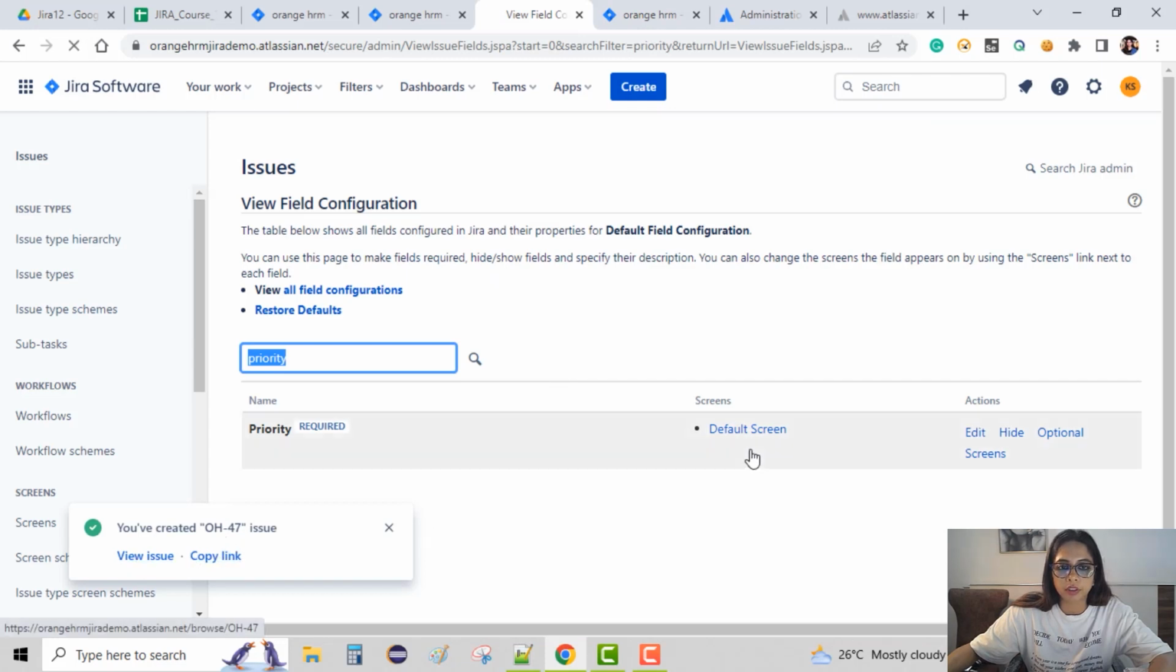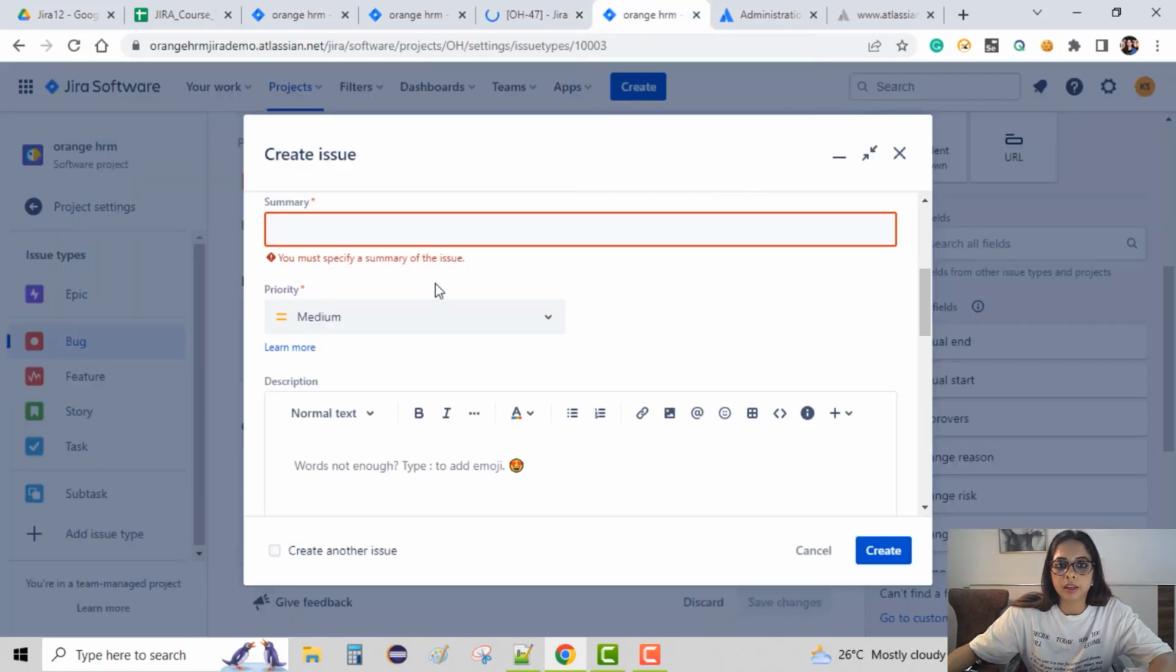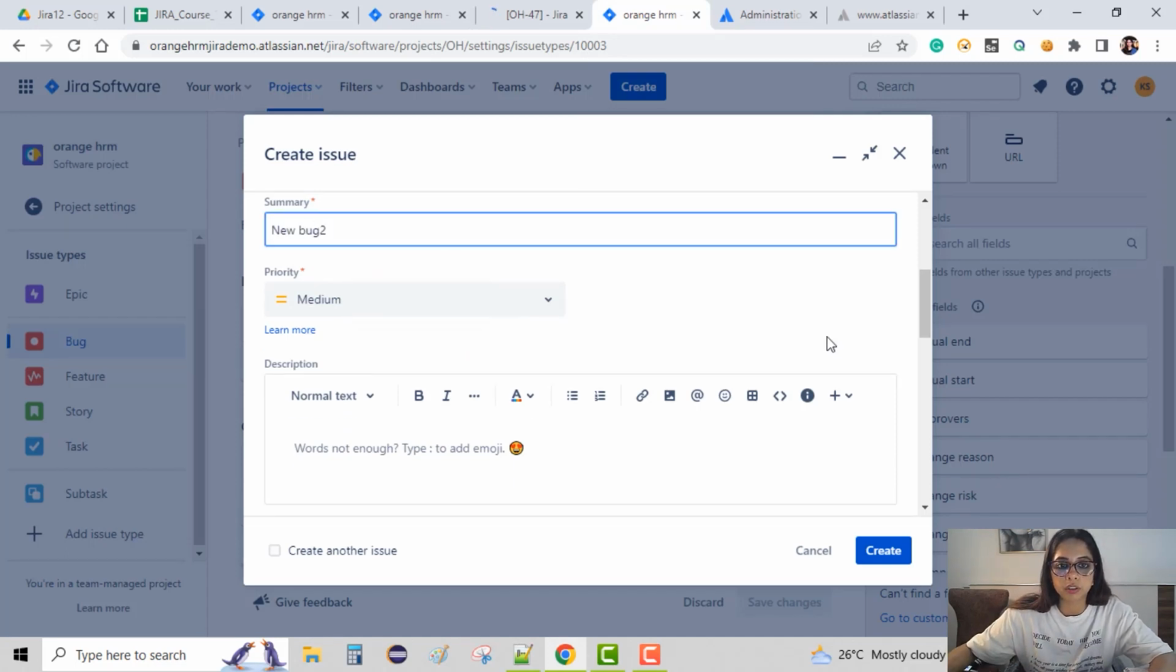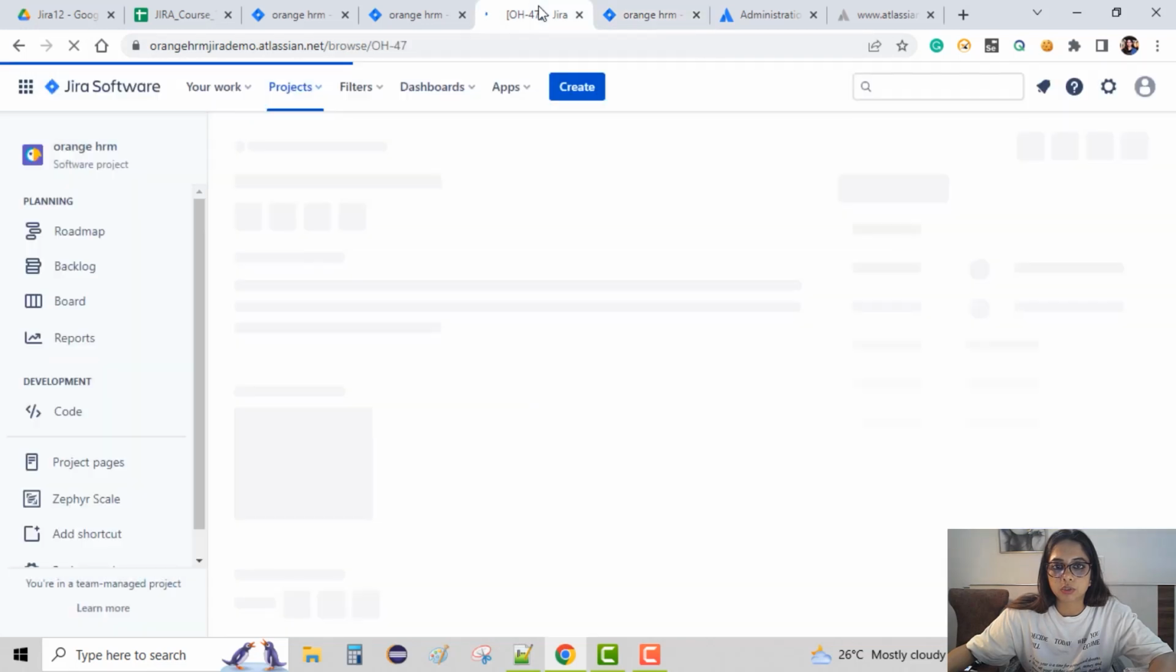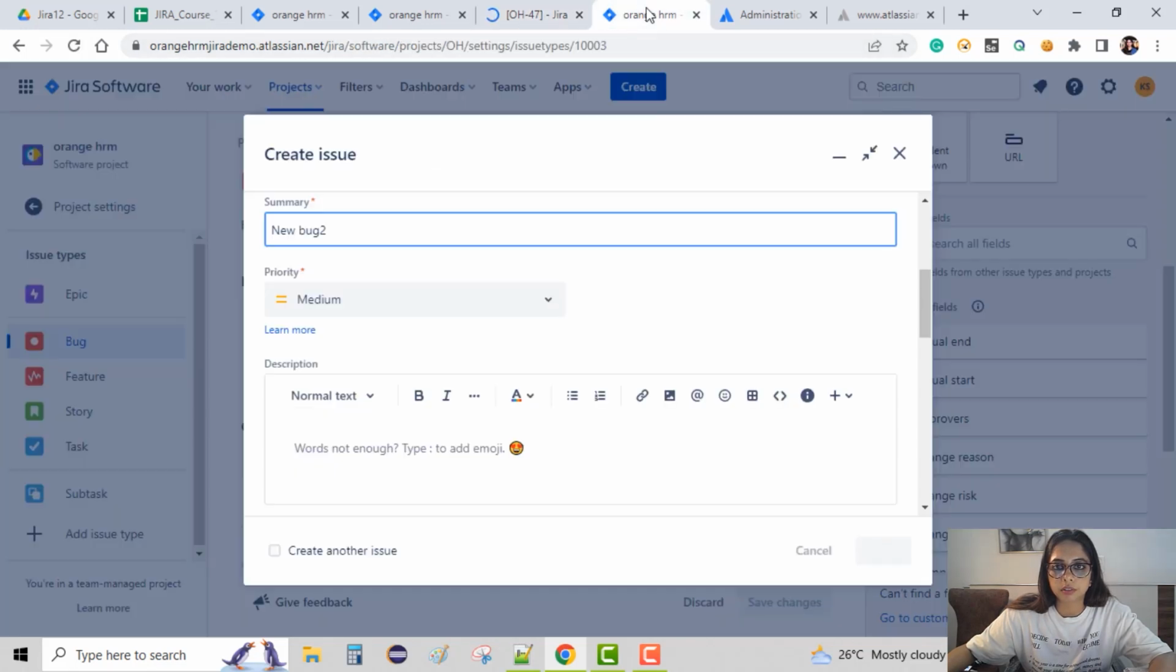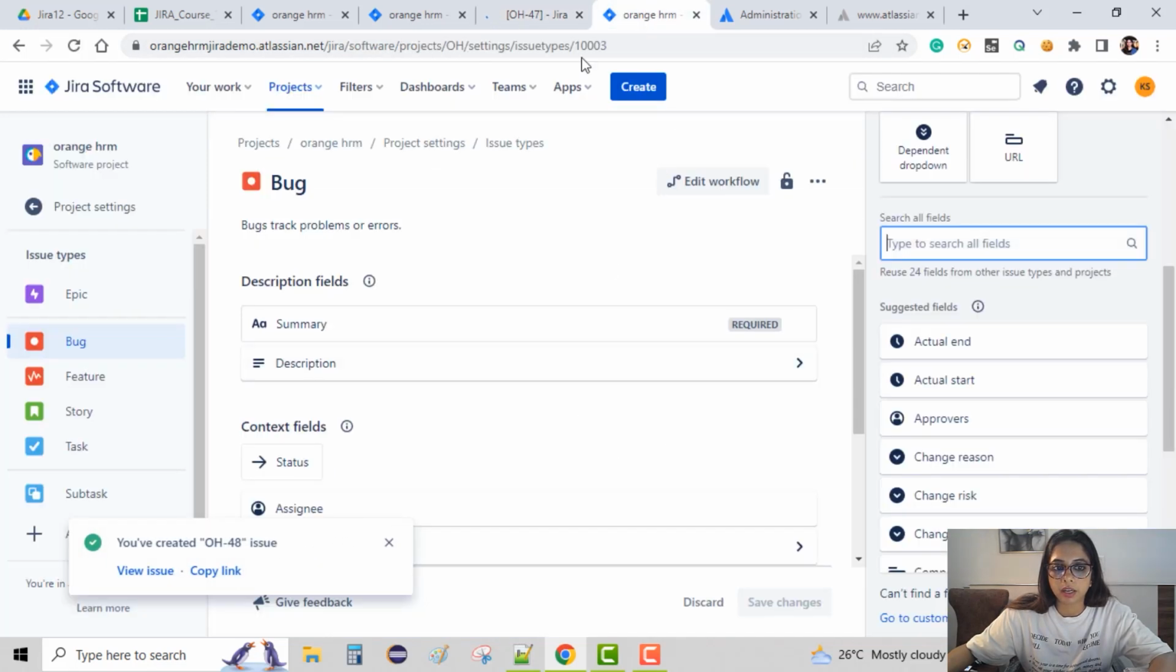OH47. So let's view the issue. Okay, so the summary is new bug 2. Okay, so new bug 2, create. So OH48 will be created. We'll see OH47 first. And here we go.